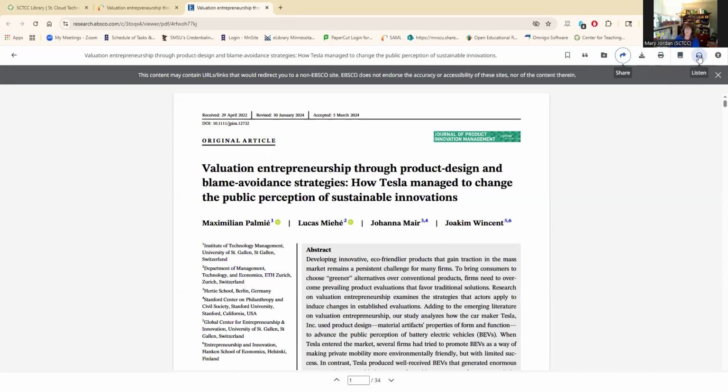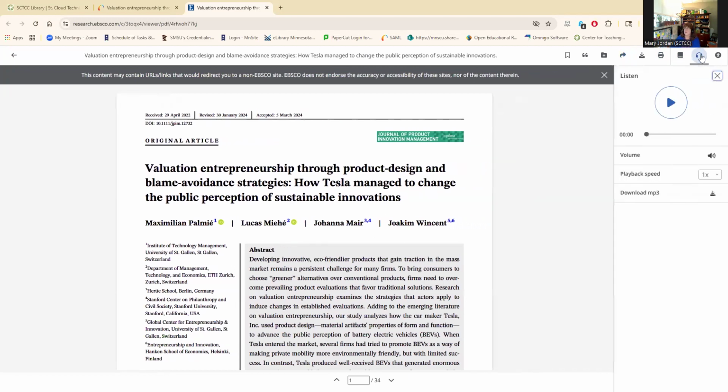Listen. That is the icon that, if you're looking at it, looks like little headphones. If you click on that, it will give you the option, and I'm clicking, but we're not going to play it. But you can click the play button there and it will start reading the article to you. If you go over to the article and you click someplace on there, it will start reading from there. This could be really handy.